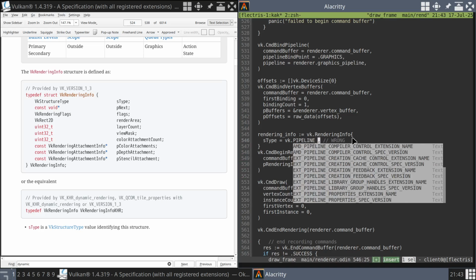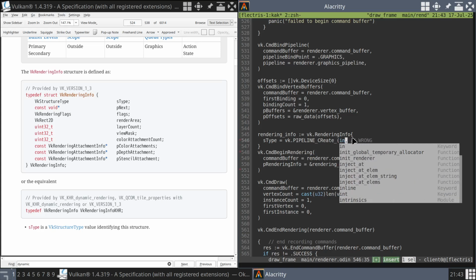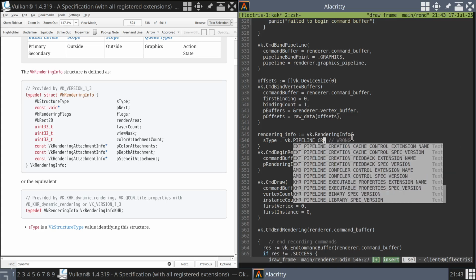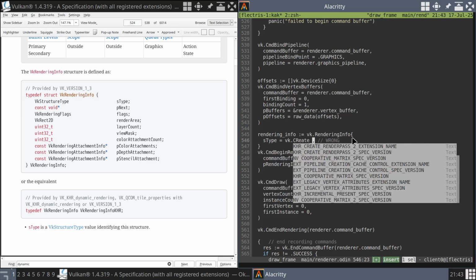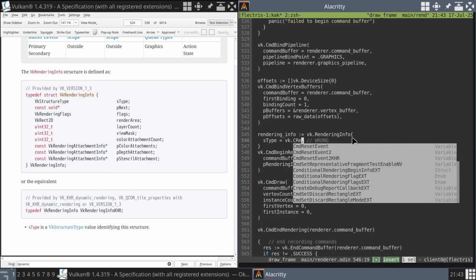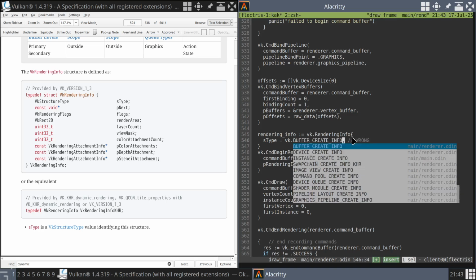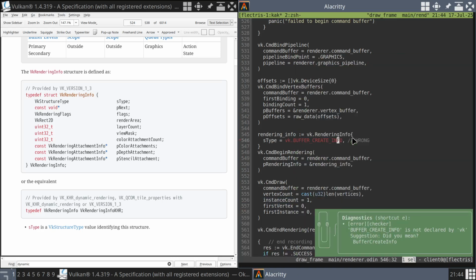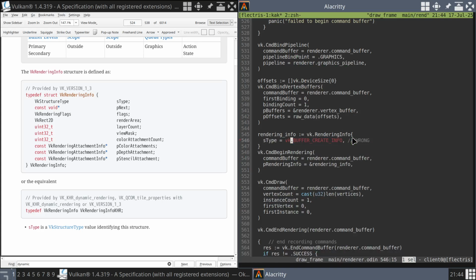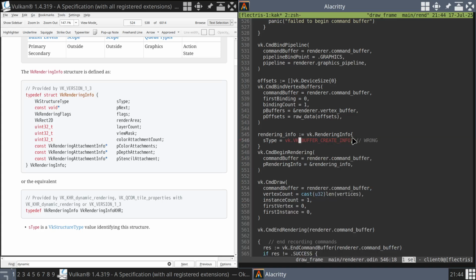Pipeline. Create. Info. No, that doesn't exist either. If I just look for create. Create. Info. There. Give us one of them. You're also the wrong type. What am I doing? How am I getting this so terribly wrong?